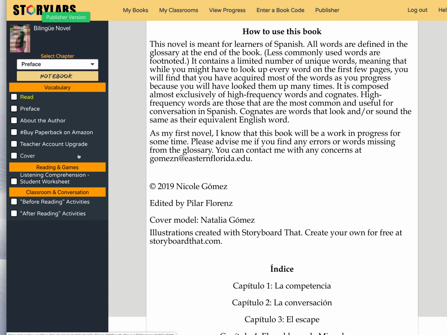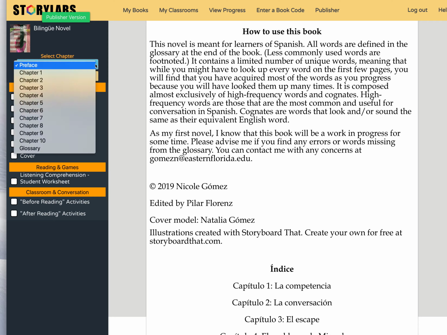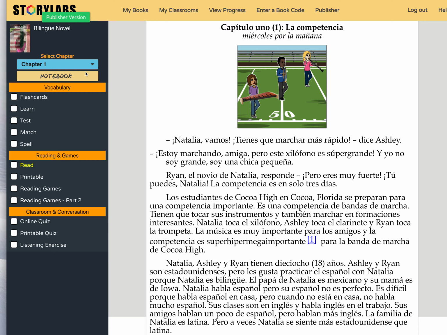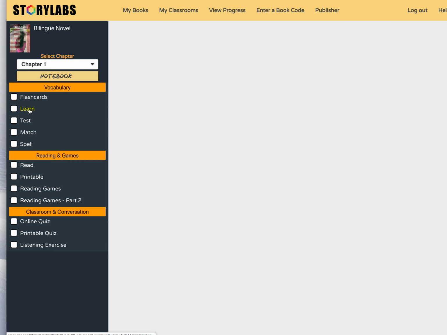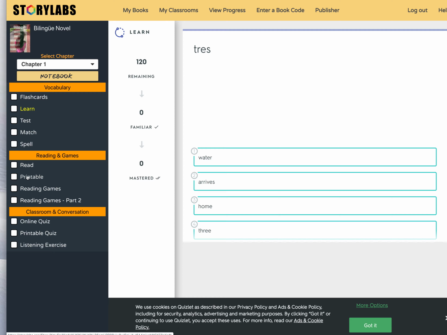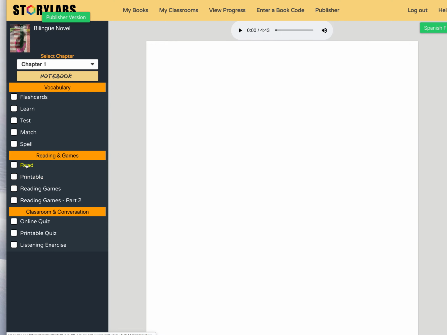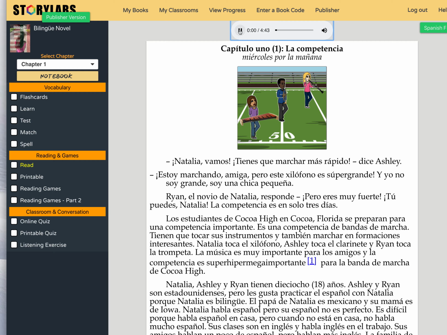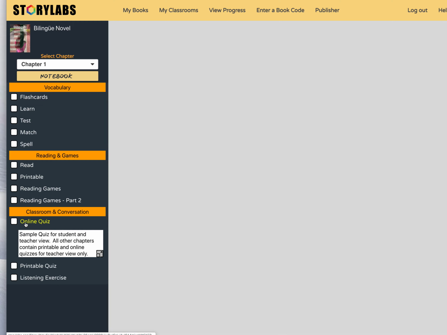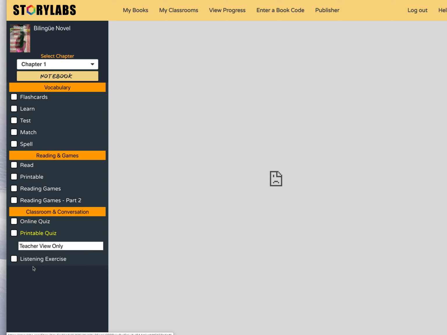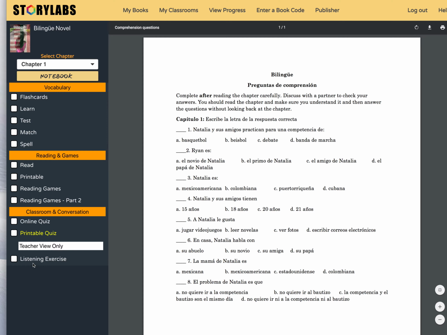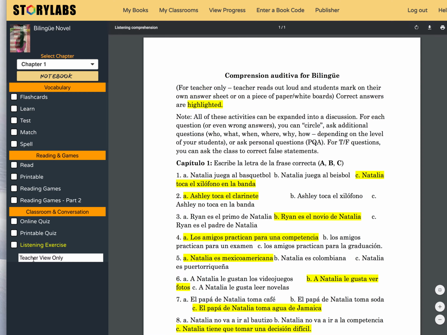This is a free book anybody can have. Nicole Gomez is so nice about sharing it. And I made Quizlet activities, printable activities, or the printable if they want to print the story instead of listening to it. The thing about having it online is students. Capítulo 1, la competencia. The students can listen, and I don't know why that's not working. I probably password protected it at some point. Some of these files are teacher view only.